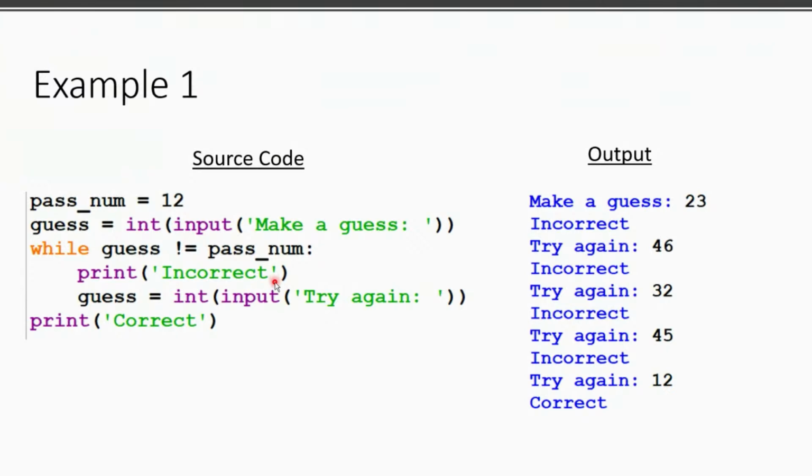Now if on our first guess we say 12, that's my output: correct. We would have checked this while loop, so we would have said while guess is not equal to pass number, and we realize that our guess is equal to the pass number. So we immediately break out of the loop, and then we have just printed correct. Everybody okay with that?